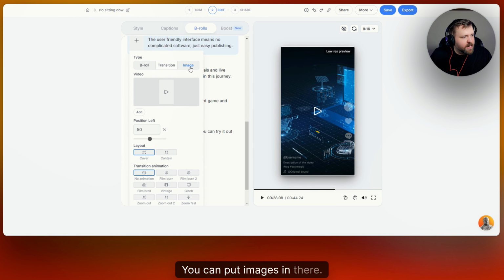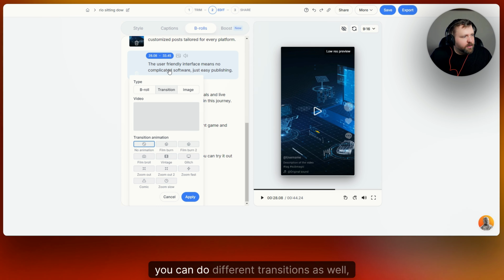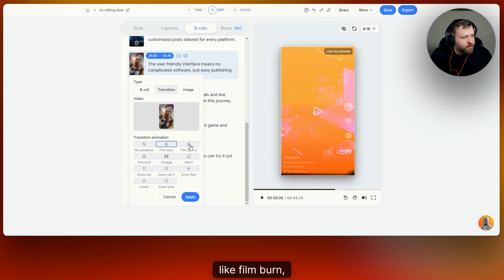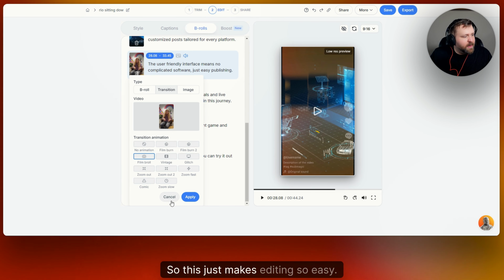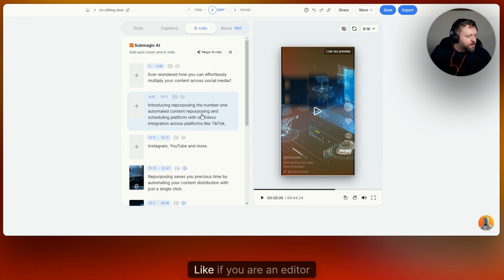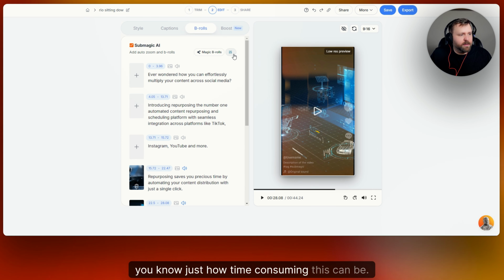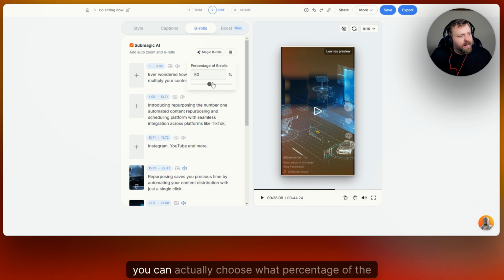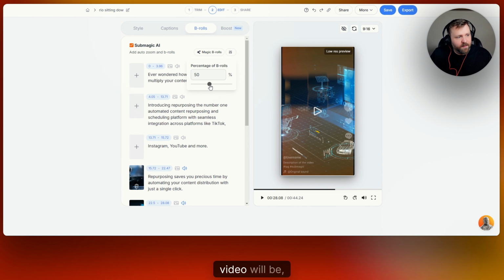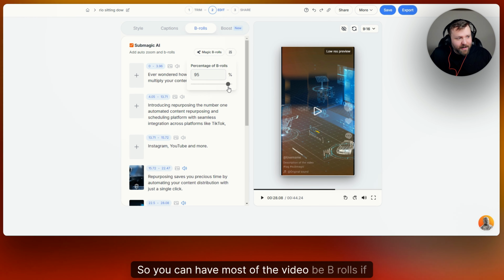You can put images in there. You can do different transitions as well, like film burn, glitch, vintage, film, B-roll. So this just makes editing so easy. Like if you are an editor or have ever edited a video, you know just how time consuming this can be. And so right here, when you do magic B-rolls, you can actually choose what percentage of the video will have B-rolls for it. So you can have most of the video be B-rolls if you want to.